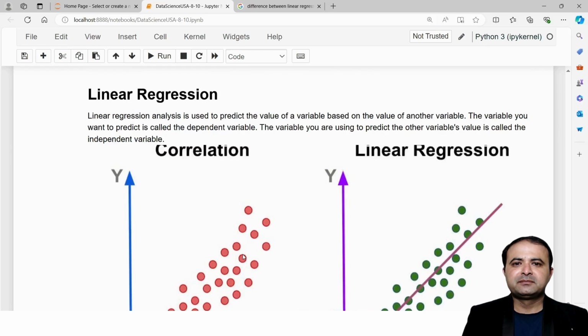Linear regression. We know very well it is also a machine learning concept. So how can we find out the relationship between the dependent and the independent variable?